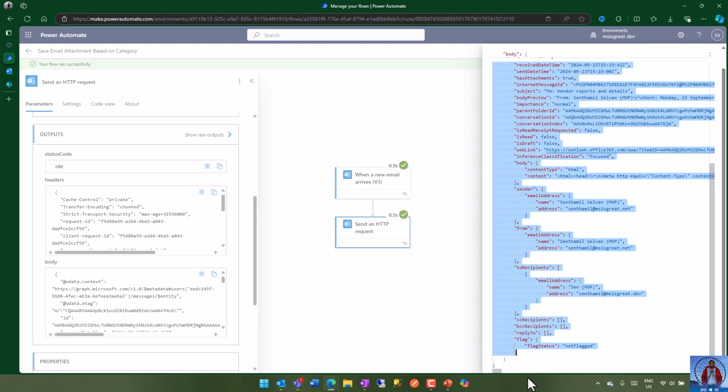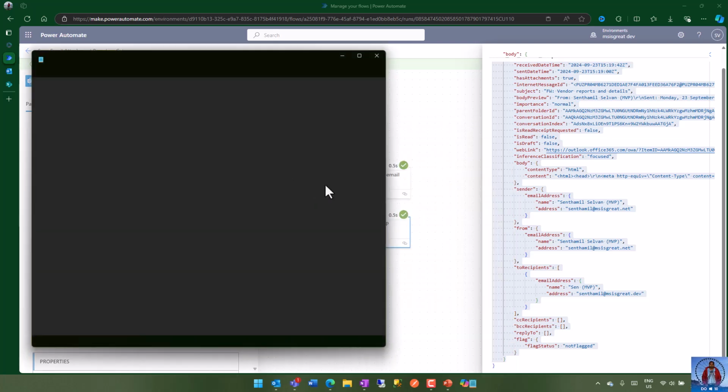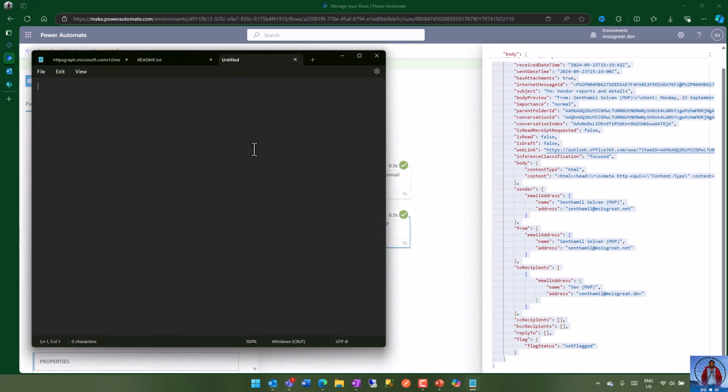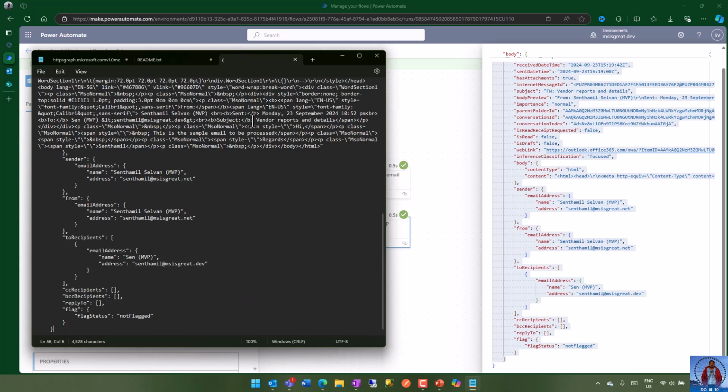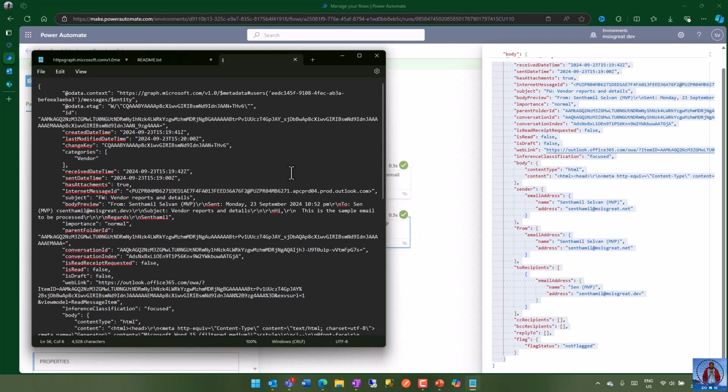Completely, you need to copy the full JSON here. Okay, copy the JSON and have it in your notepad maybe. So in my case I'm just putting it into my notepad. Okay, so this is the JSON I just copied.